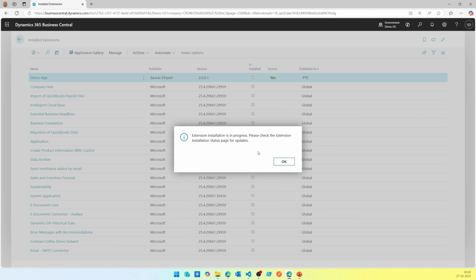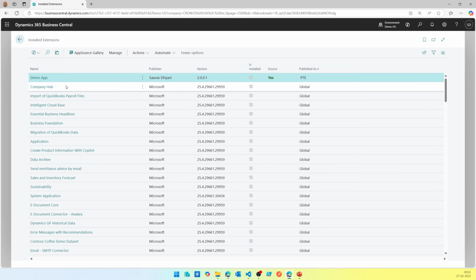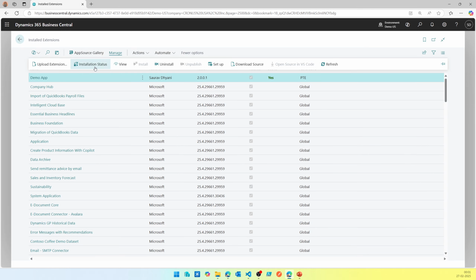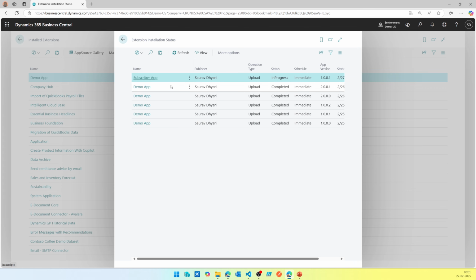Now this subscriber app is dependent on the demo app, which is already available in the environment, and I can actually check what happens with the subscriber app. So it's being published, going to be published right now.